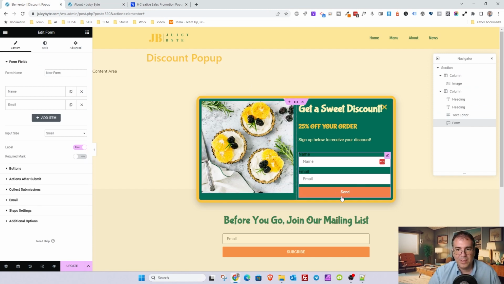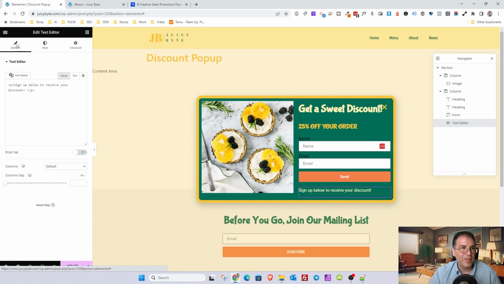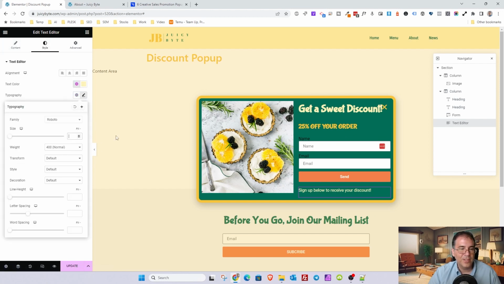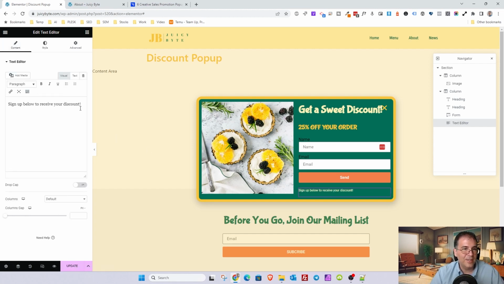So let's just add a few things here to make this a little bit easier to digest. We're going to move the text underneath and we're just going to use that as a disclaimer for now. And we're going to change the size to something smaller. So we're going to choose 12. And we're going to change it to: by signing up, you agree to receive email marketing from us. Perfect. All right, it's looking good.